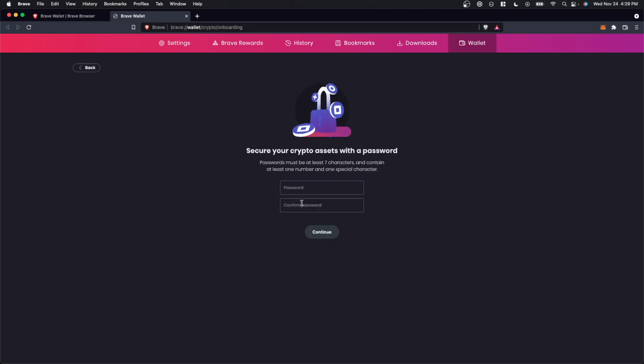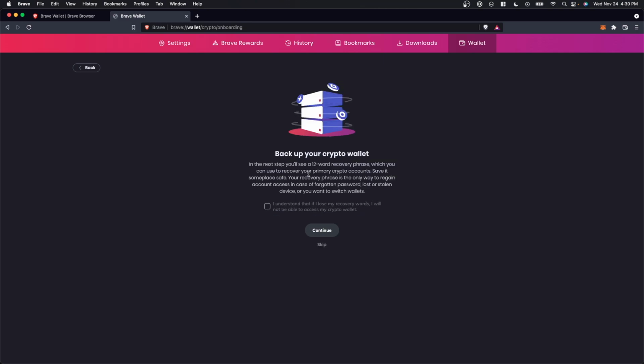And here we're going to want to create a brand new password for our Brave wallet. So go ahead and make sure that this is something secure and make sure that you save it in a safe spot. The next step is we're going to create a 12-word recovery phrase, which we can use to recover our wallet if we ever lose access to it. But first we need to check this box that says that we understand if we lose our recovery words, we will not be able to access our crypto wallet. So let's go ahead and click on continue.